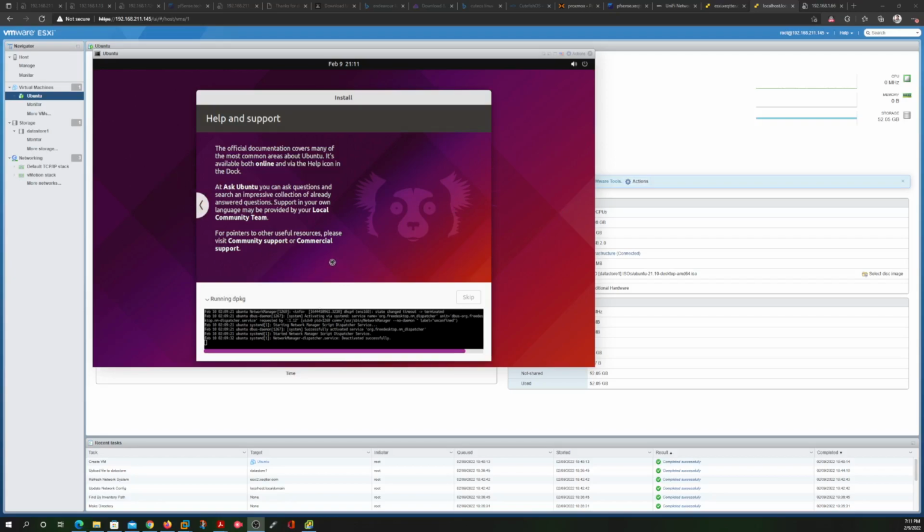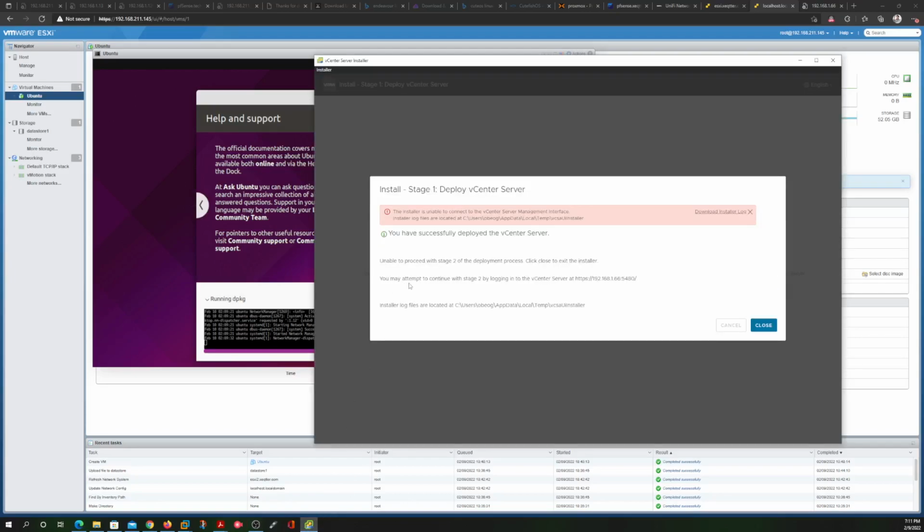Alrighty, so this is part two. This is part two, and let's see. This says, let me see this error. We have been able to connect to vCenter management, which is fine. We successfully deployed a vCenter server and are able to proceed to stage 2. So you know what? That's all right. We should still be able to check vCenter at this endpoint. Let's see.